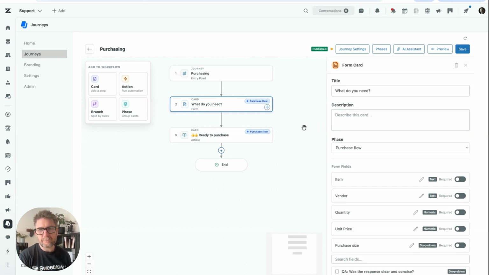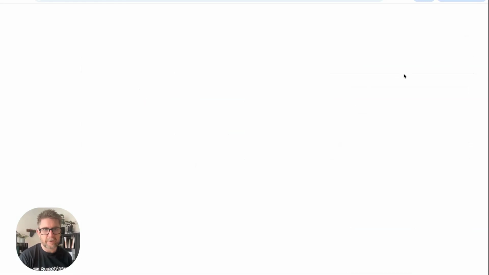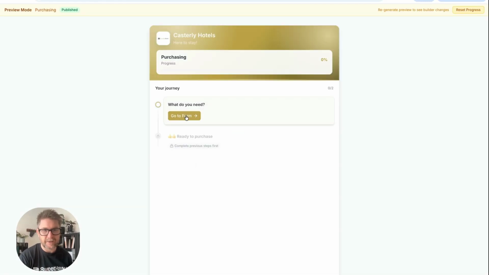We can kick this off by actually first having a preview of what this journey looks like to the end user. We've got a very basic journey that we've started to set up here for internal purchasing requests. If I click on the preview tab here, this is what the end user will see. 2 steps. What do you need?